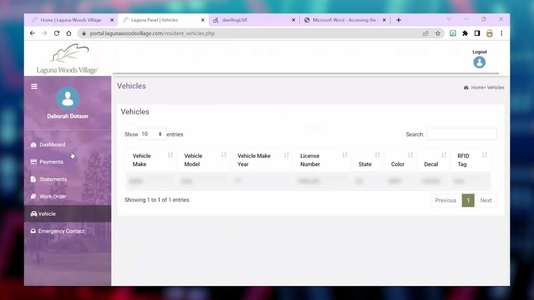Now let's look at vehicle. Now the vehicle that is assigned to the unit will be there. It'll show up. And it'll show if you have more than one vehicle and more than one occupant in your unit that's registered, they would have their own login and their own vehicle. It won't show up, only the vehicle registered to your name.